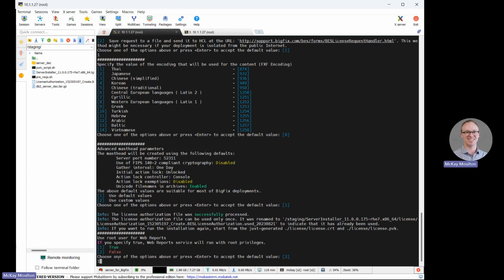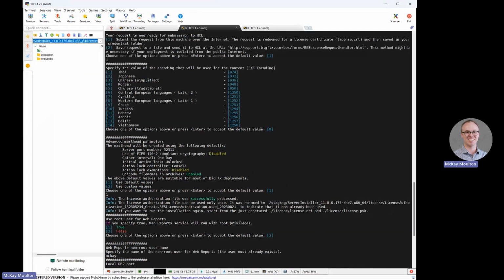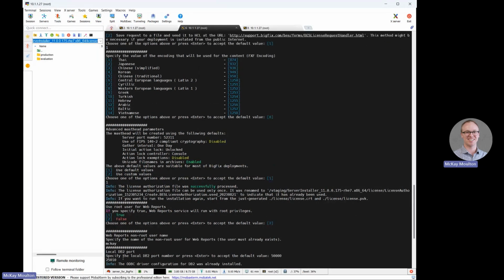especially for ILMT. But notice up here, the license authorization file can only be used once. So if you do go through this install process and then need to install the BigFix server again, you'll need to download a new license authorization file, which should just take 30 seconds. So not a big deal. This is actually an edit. I had to go back and enter the right port number for DB2, which is 25010 for me.